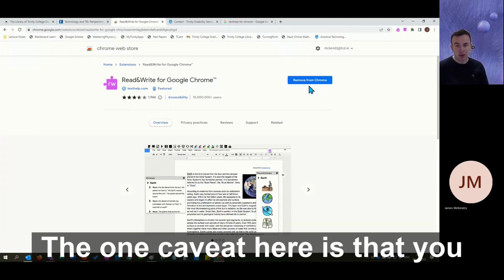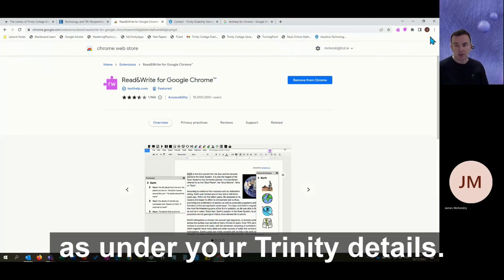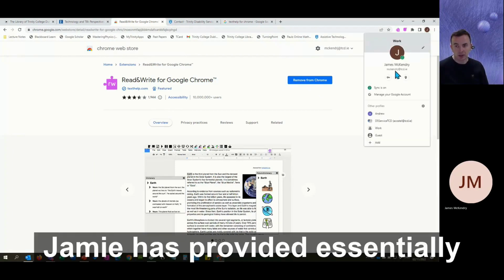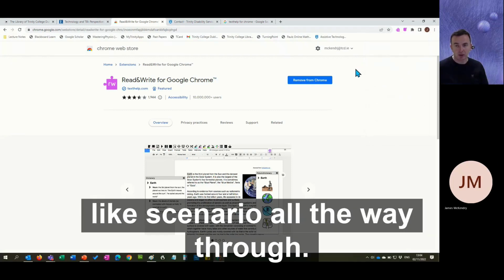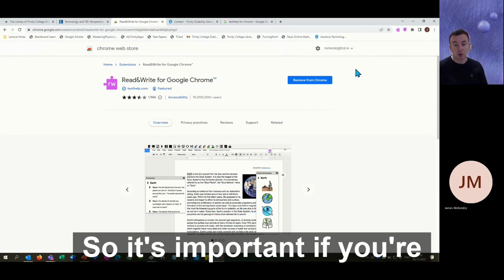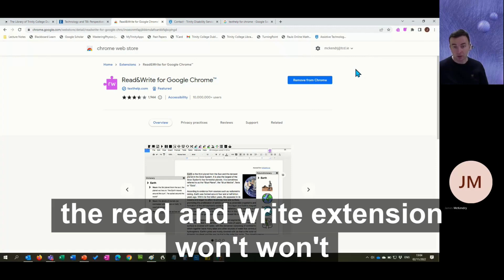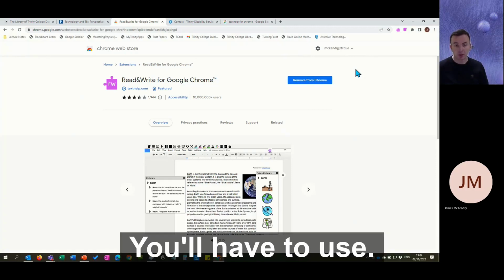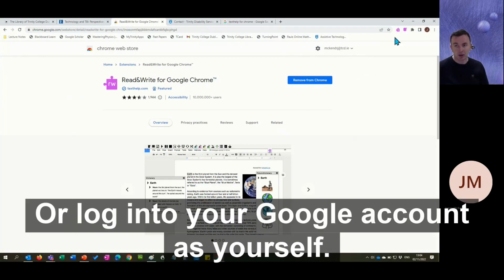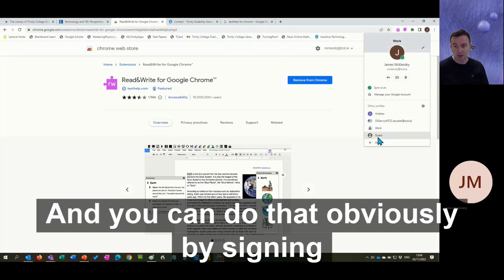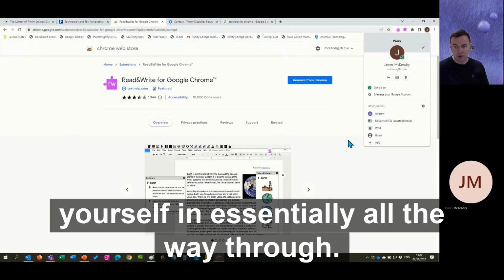The one caveat here is that you need to be signed into your browser under your Trinity details. In this case, Jamie has logged in under his Trinity details. So it's important: if you're using your own Google account or personal Gmail account, the Read and Write extension won't switch on. You'll have to use your Trinity account, or log into your Google account as yourself. You can do that by signing in or adding a profile down here to add yourself in.